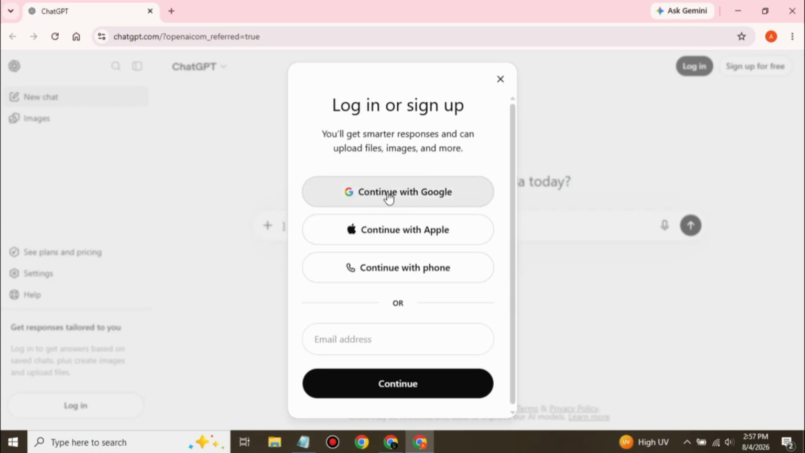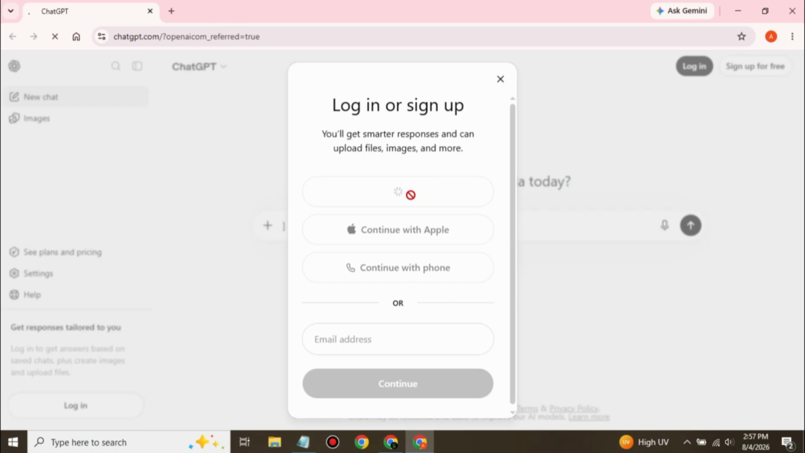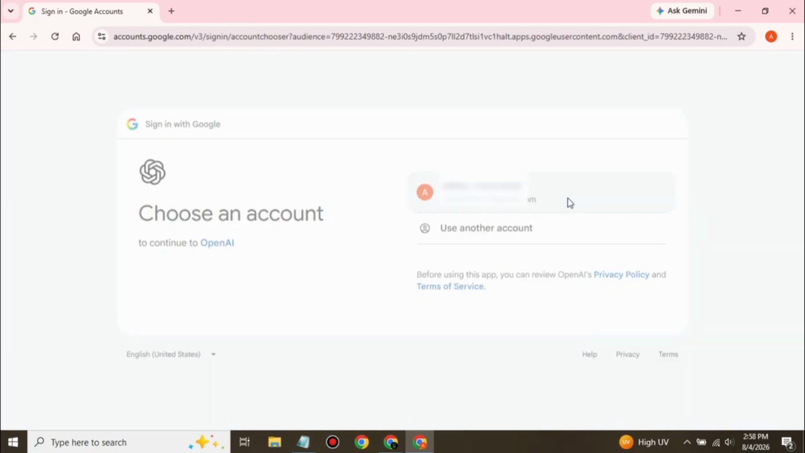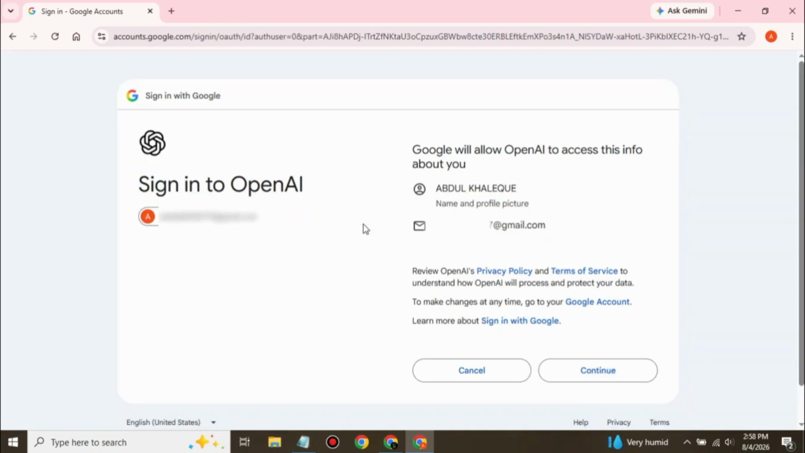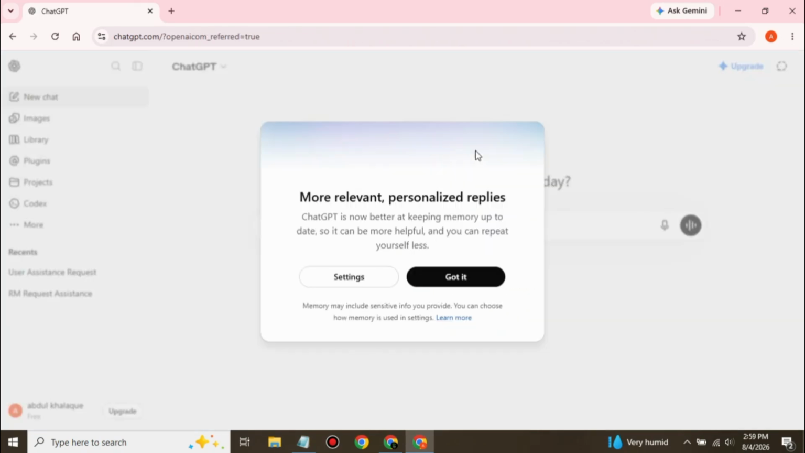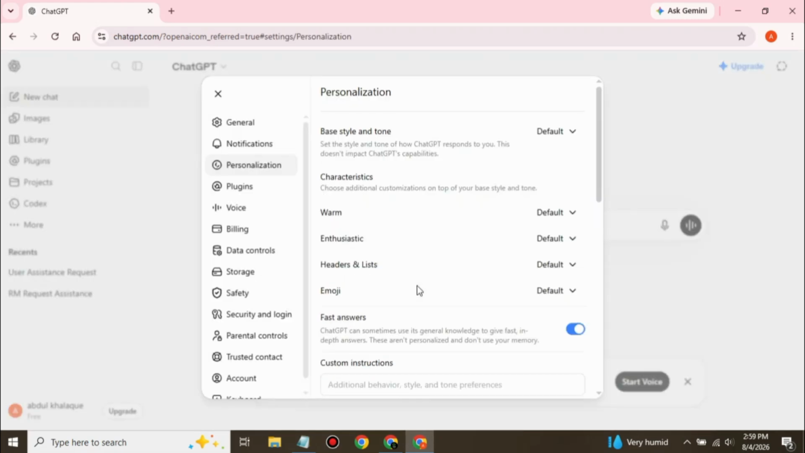If you're using an email address, enter your information, create a strong password if prompted, and complete any required verification steps. If you're using a third-party account, simply follow the on-screen instructions. Using accurate account information will make account recovery much easier later.